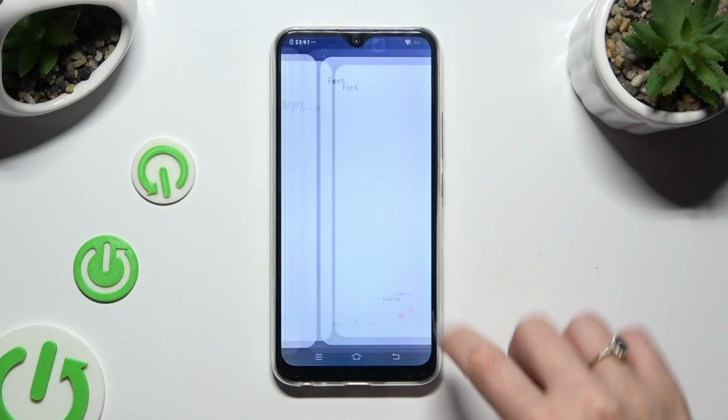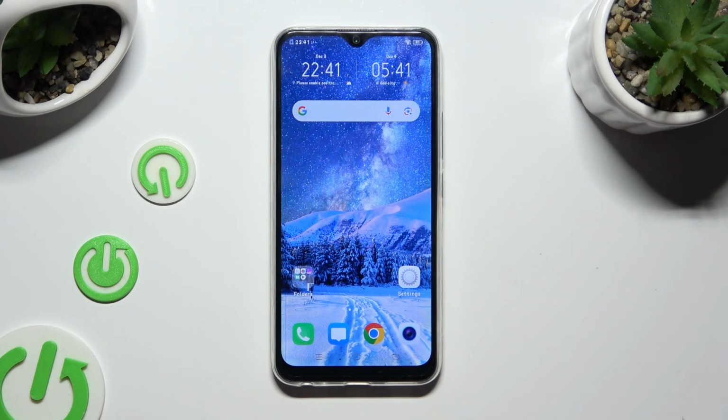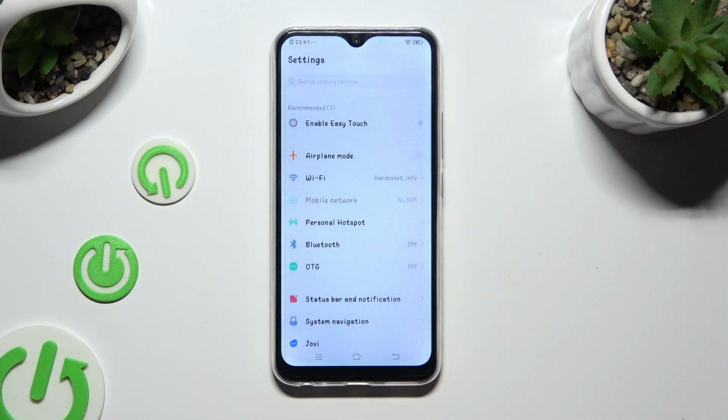So when I go back, as you can see, style of my font has changed.